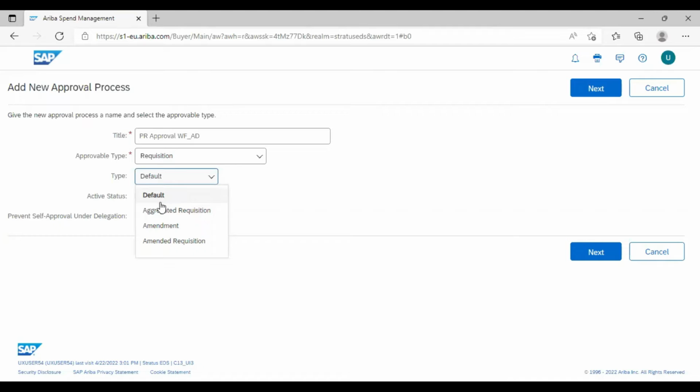So here one thing we have to understand: what is basically the aggregated requisition? Does anyone have any idea what the aggregated requisition is?